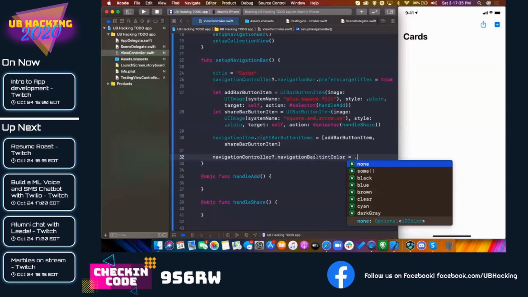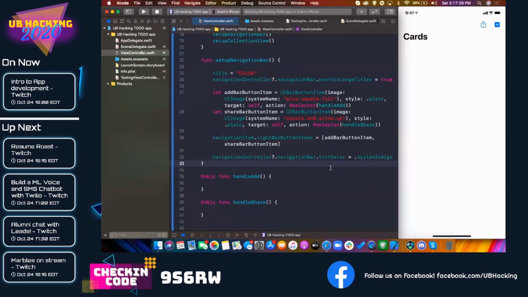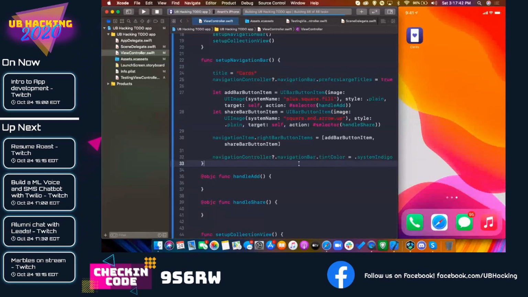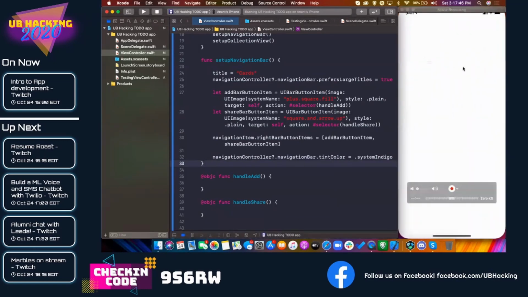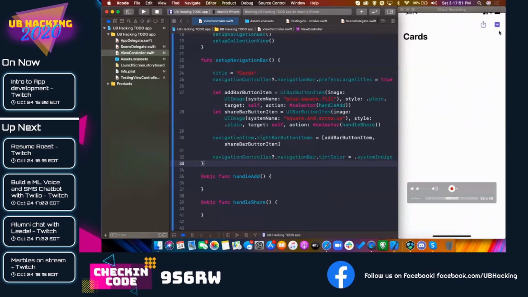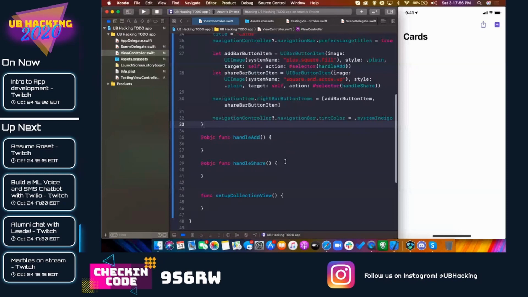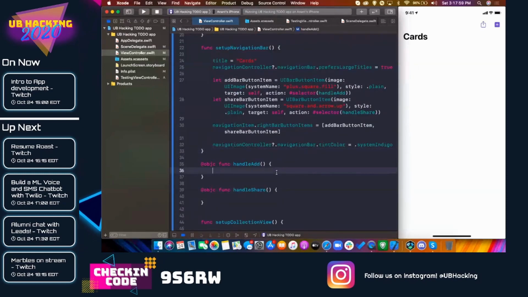That's the property you want to change, and you can just say system indigo, right? Now, when you run this project, you know what is going to happen, and let's see if that happens. Okay, these are the two icons that have changed from blue to more of a system indigo, and we have done the property change, right?